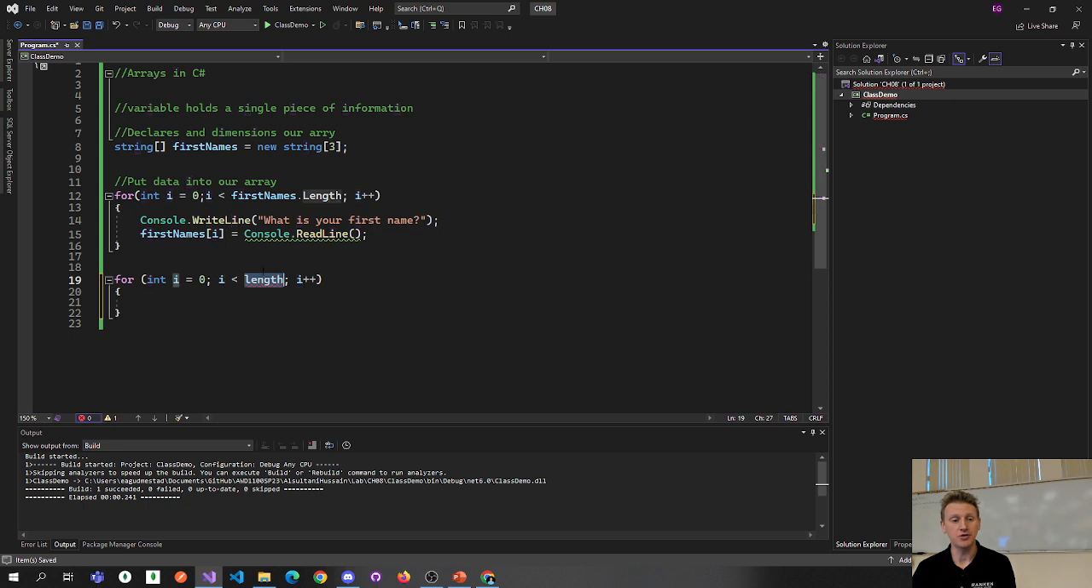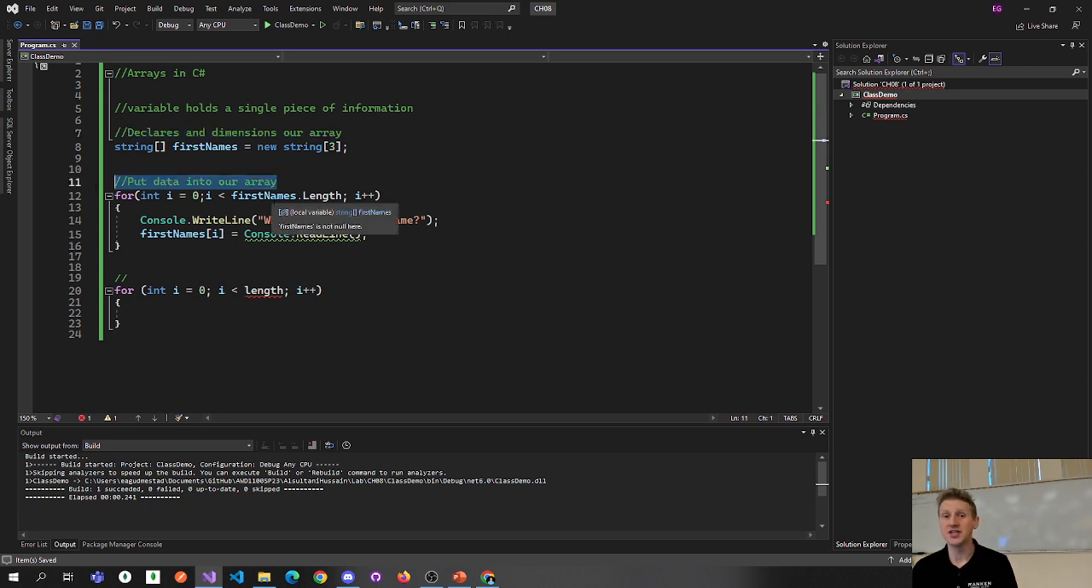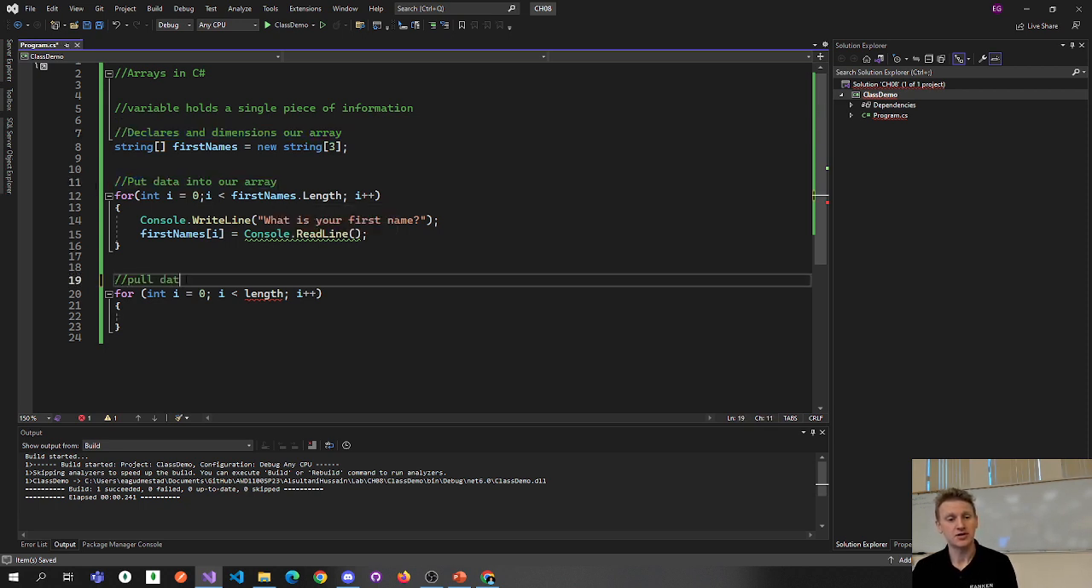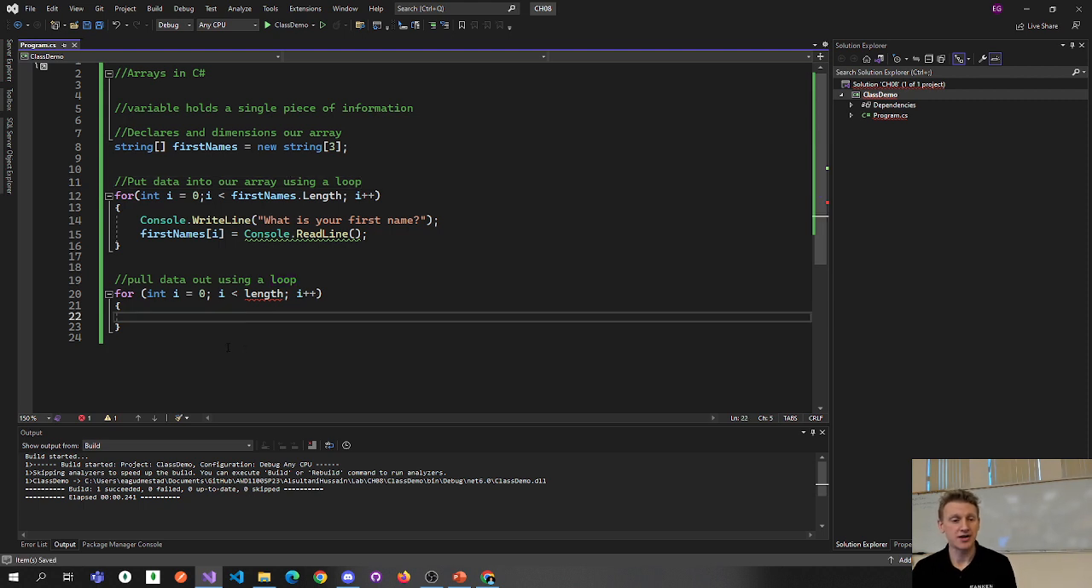I'm going to hit for one more time. I'm going to make another for loop. It's very simple at this point. I'm trying to keep it simple: declare and dimension an array, put data into our array using a loop, and pull data out using a loop. Now notice this one is kind of barking at me because the code snippet doesn't really know the length of what. Of course, it's the length of our array, just like we had on line 12, first names.length.